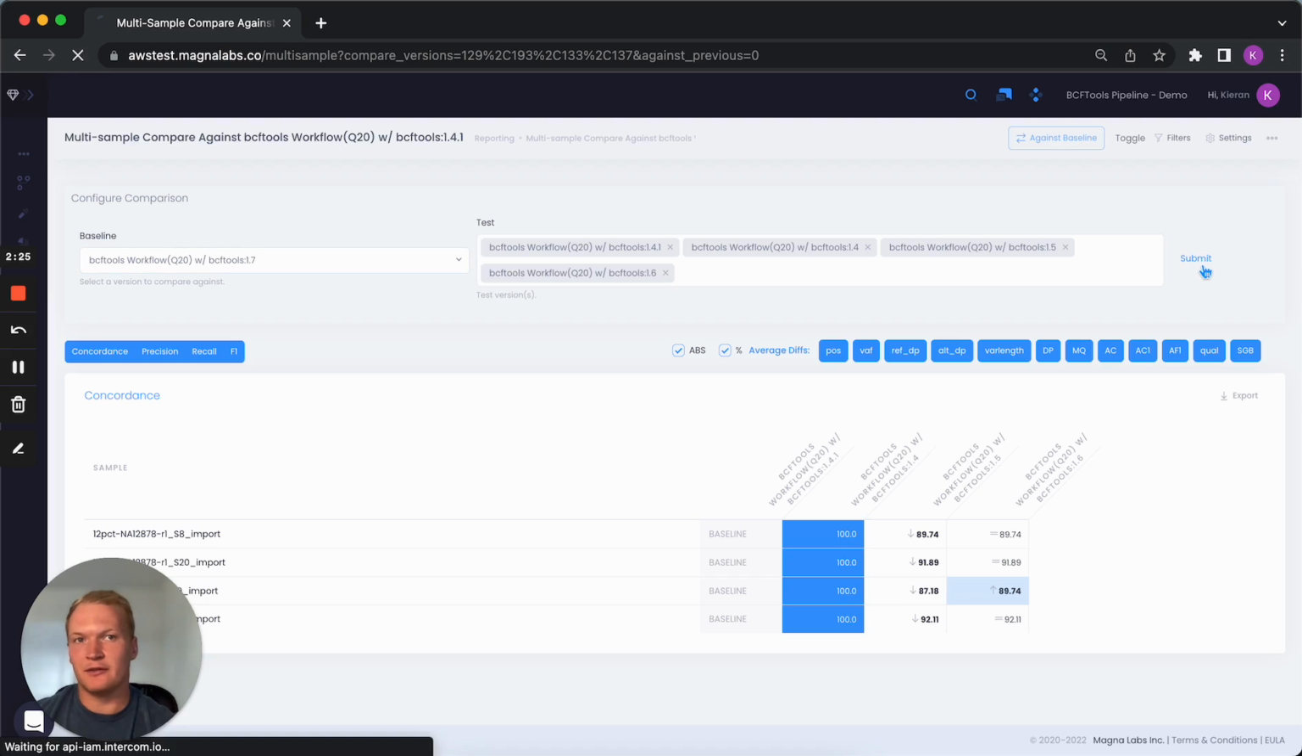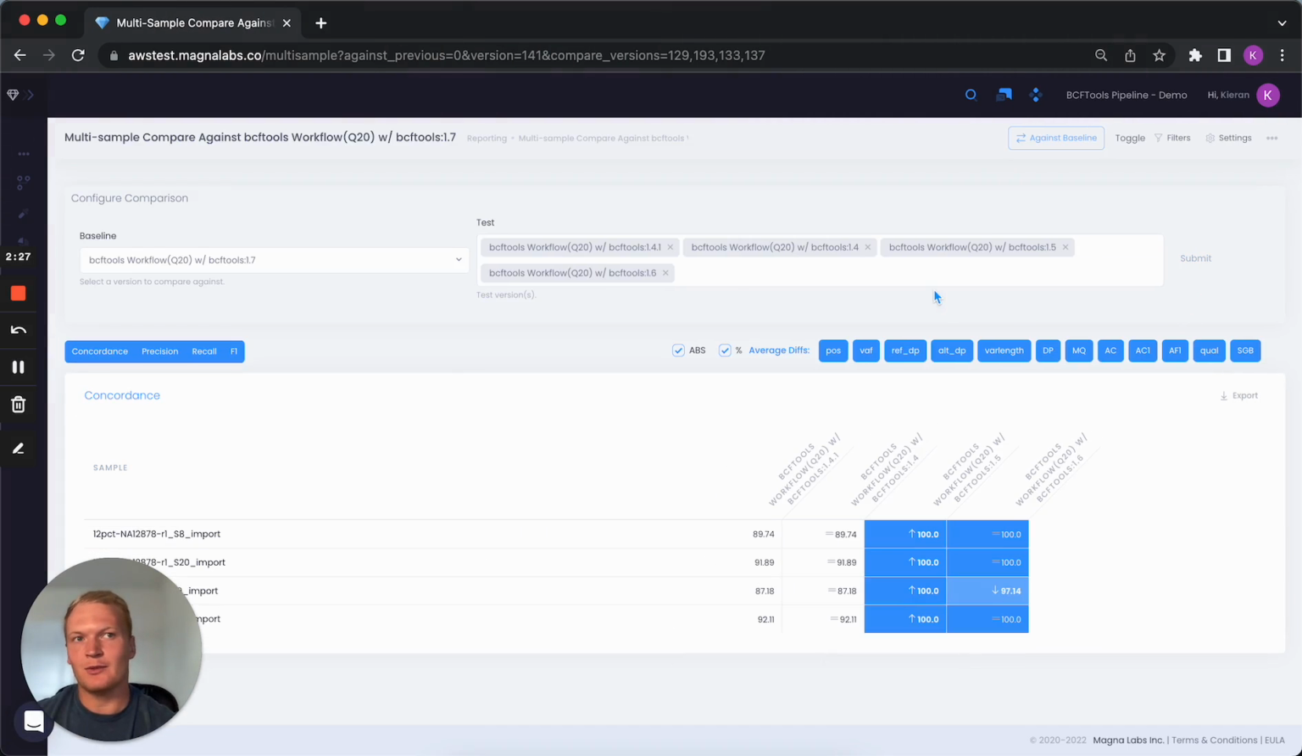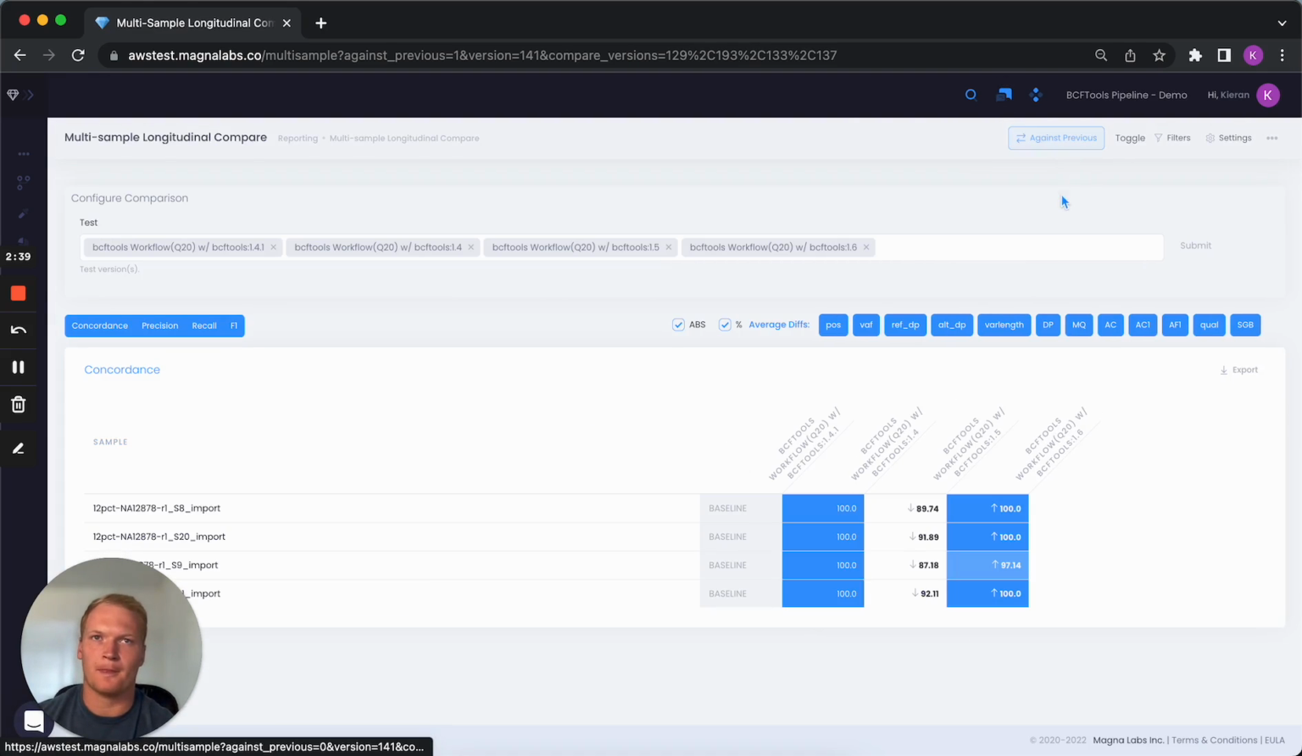When we submit the configured comparison again, we now see that the columns are being compared to the version we set as baseline. However, for the sake of this tutorial, we are going to use the functionality in the Against Previous view. This view serves a multitude of purposes.